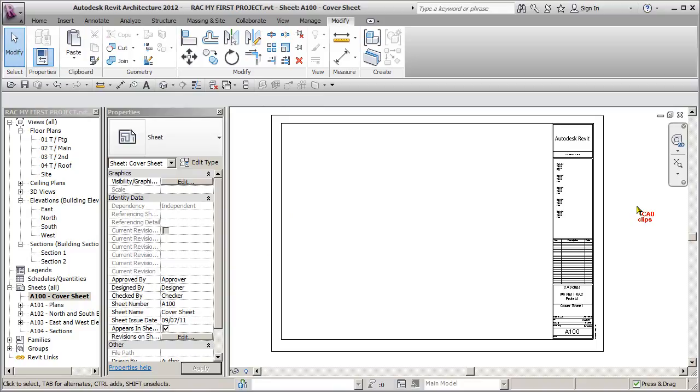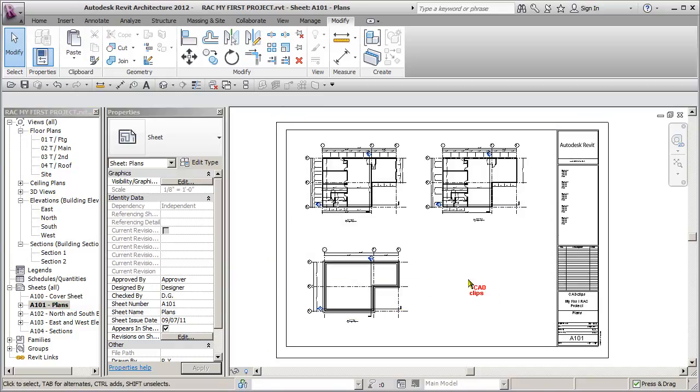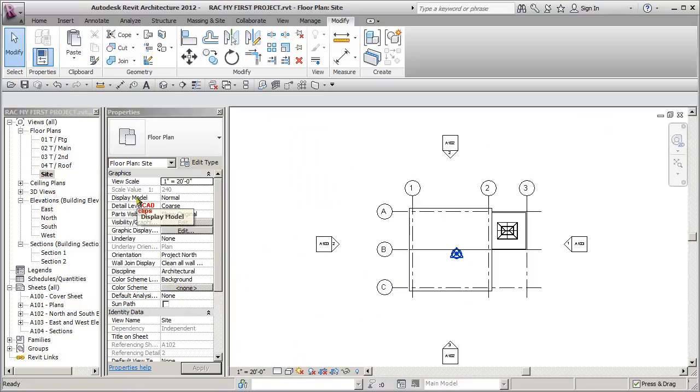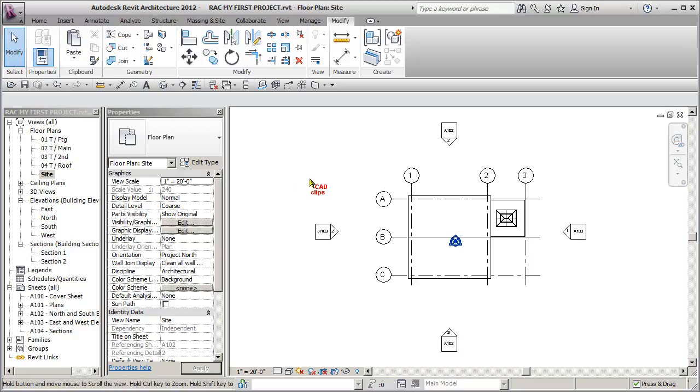All right, now what we want to do is have a look at our site plan and put that on our plans sheet over here to kind of complete that off. So by default, the base template file we use, the default template, has a site plan view. And one of the main things about a site plan view is its view range.